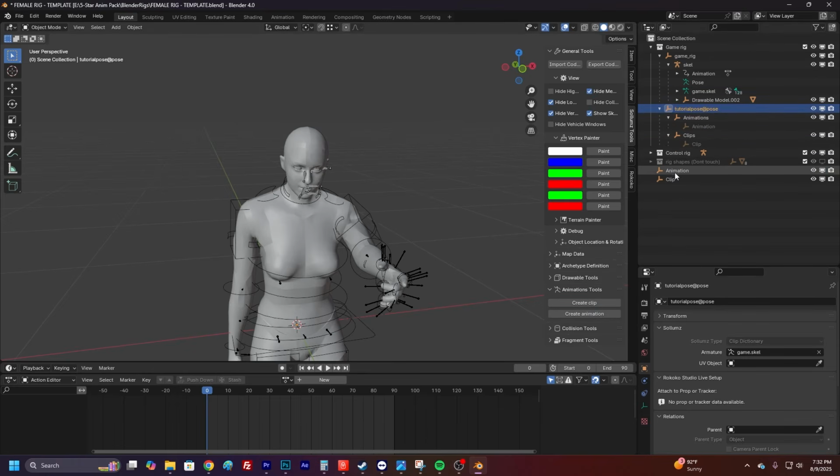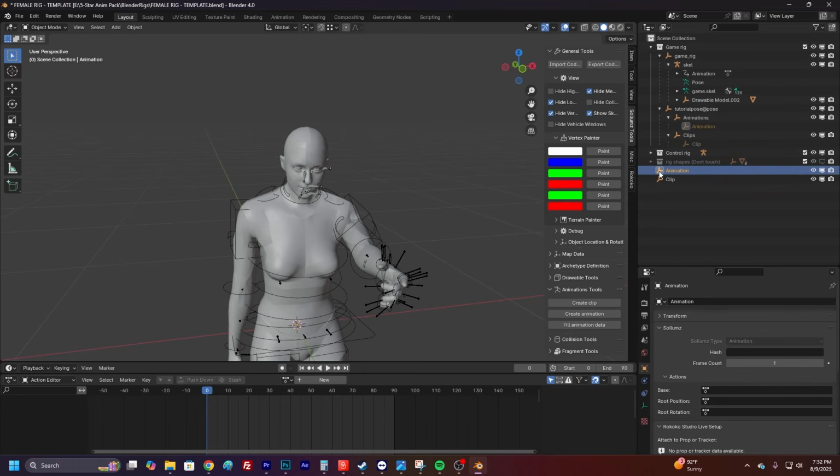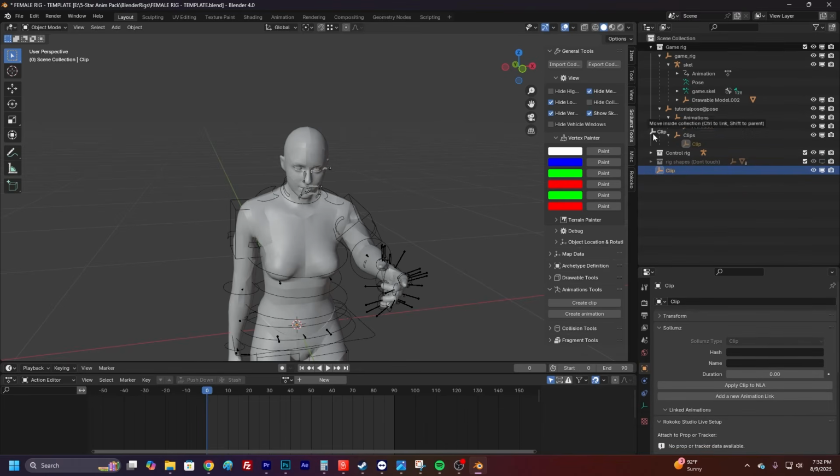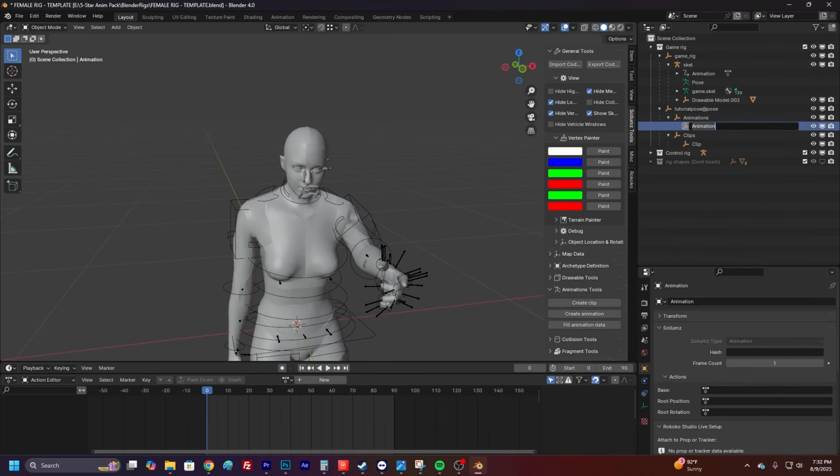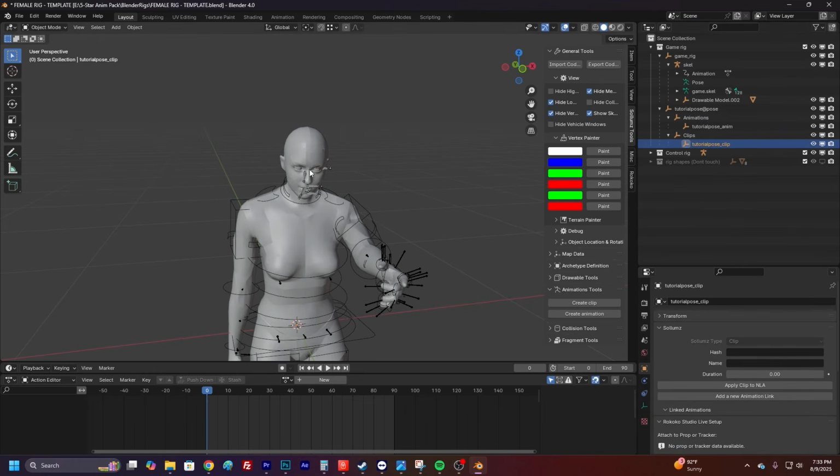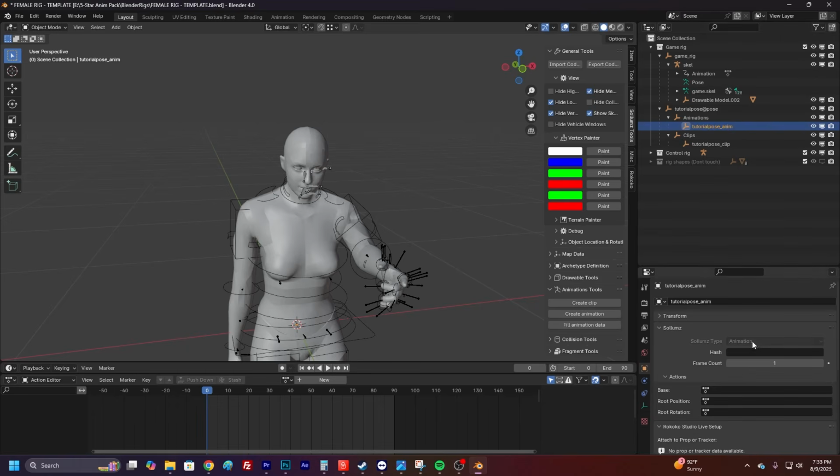Ah, see, this is what I was talking about. You just click the icon, drag it over the name, and that's how you do it. Paste the name, underscore anim. Paste the name, underscore clip, copy, paste, frame count 90, base, tutorial pose, and then clip.